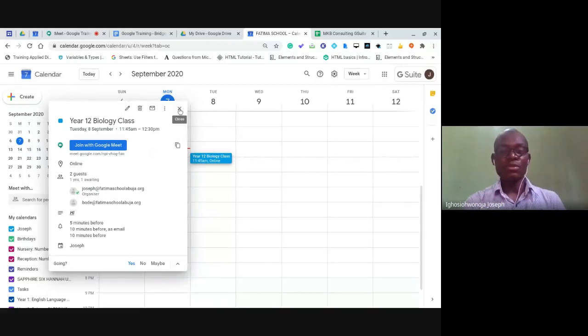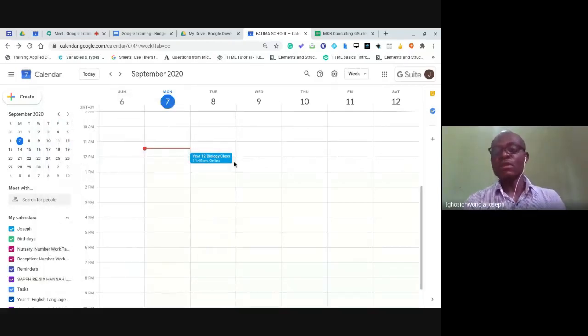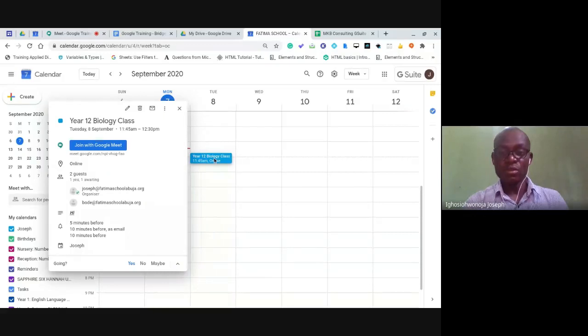Then if someone sends you an invite to an event, you have to come to your calendar to accept or decline the invite. When you click on the event, it's not going to look like this. It will look empty with a boundary around it with a name. Then you will see three options at the bottom asking if you are going. You can say yes, you can say no, you can say maybe.